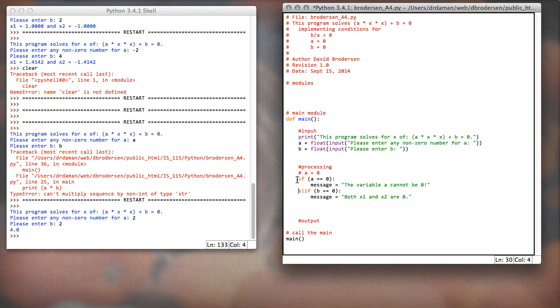Make sure that those are lined up, because when we're dealing with if statements, they have to be perfectly lined up, okay? So elif b is 0, and remember I've got my colon there to make sure that I am correct in terms of syntax. And now I send out a message, both x1 and x2 are 0. So I look at a to see if it's 0, and if it's not, it's going to do the else. So I'll come down here, it's going to check if b is equal to 0, right?